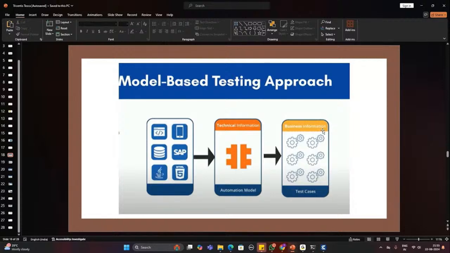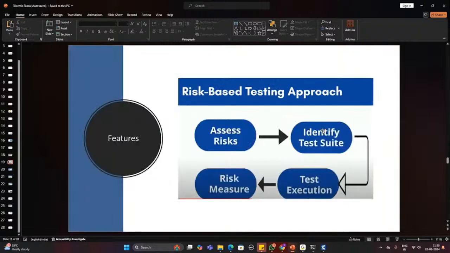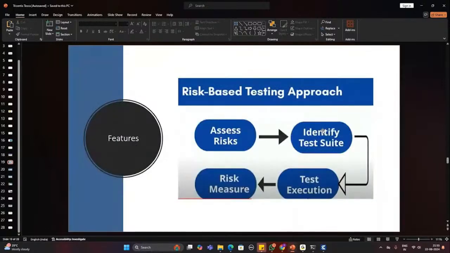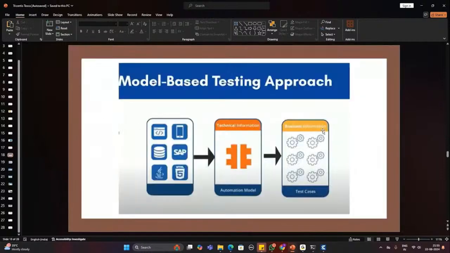Yeah, so that's what I have planned for today. I don't want to overload you with all the concepts today itself. In tomorrow's session, we'll learn more about Tosca, the architecture, distributed execution, what is risk-based testing, and some of the key features of Tosca. For today, we have understood what is the model-based testing approach, the advantages and disadvantages of Tosca, and the differences between the open source tool Selenium and the paid tool Tosca.